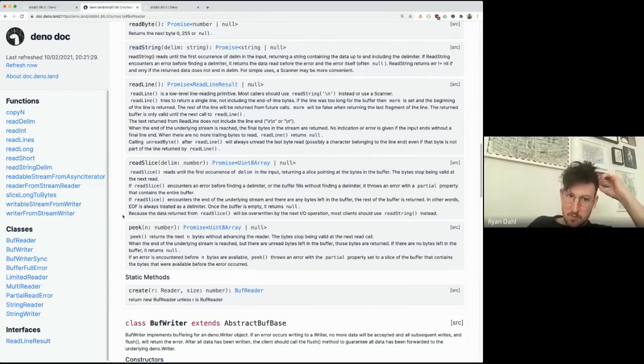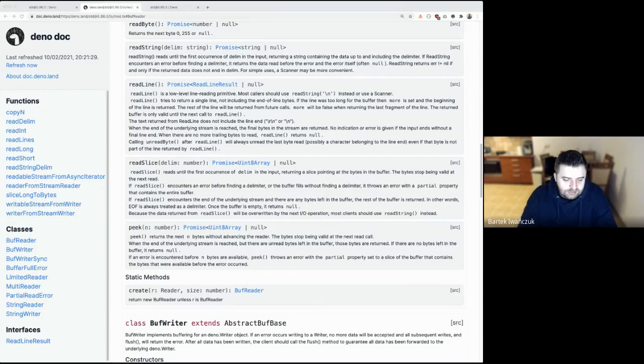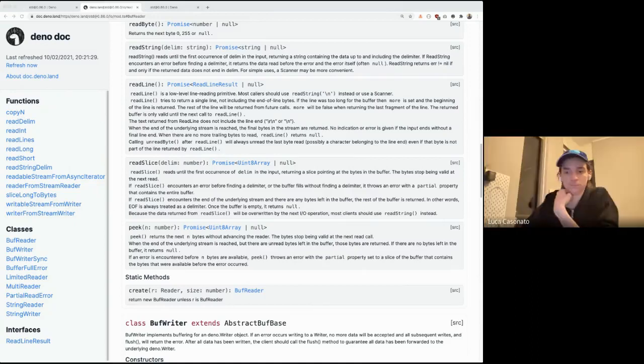Right. And so we talked about potentially renaming readString to readStringDelim. Would that mean that if we did that rename, maybe we should rename this to readDelim? Yeah, but the idea was that readDelim took a Uint8Array, and this one takes just a number, so I guess only a single byte. So maybe readByte for delim.